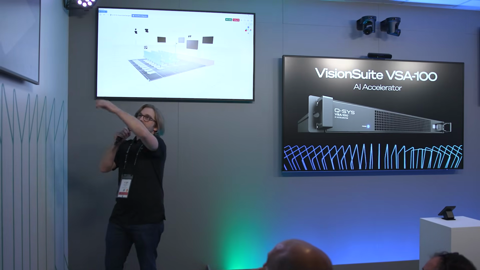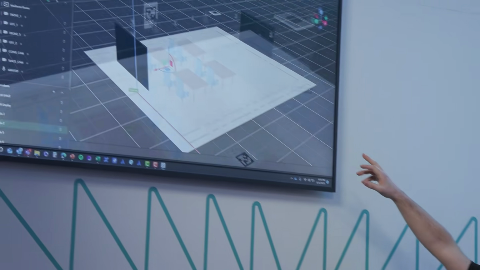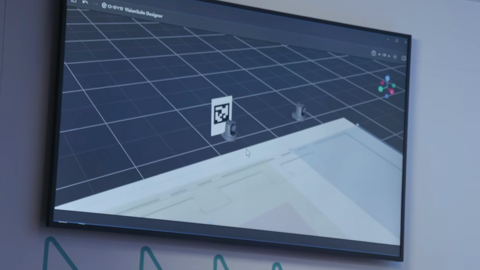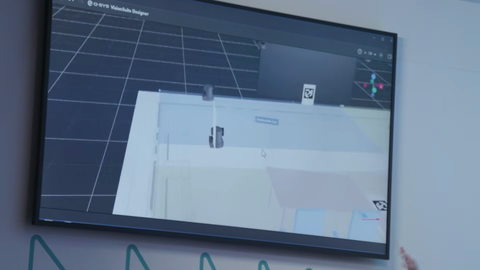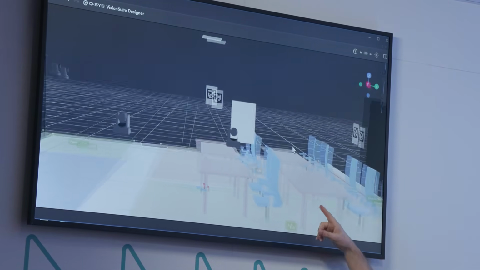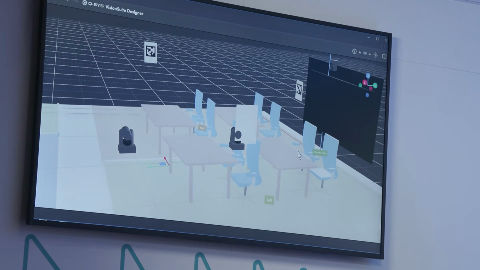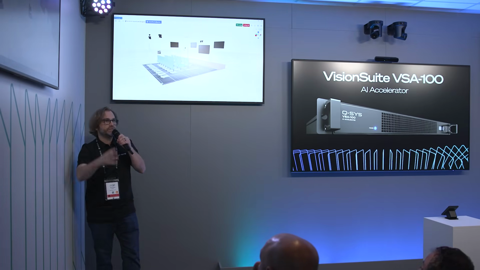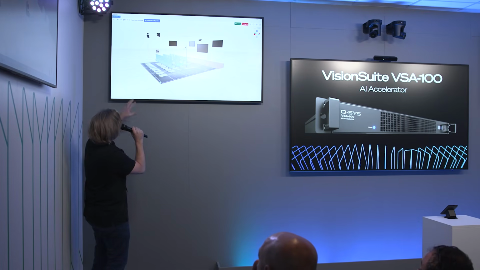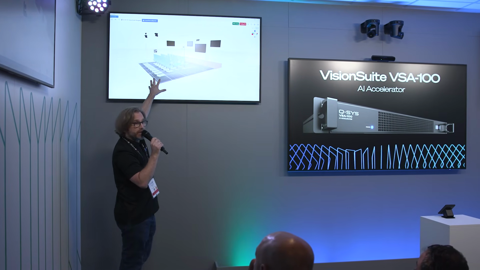This is actually how we did all of it with VisionSuite Designer. Up here, you're creating the room, bringing in the cameras, the microphones, the furniture, and setting up the space the way that you would like it. Then you're printing out these QR codes and putting them all over the room. Once you have the room set up, you center the cameras onto those, and that's going to configure the room into a 3D live model right here.